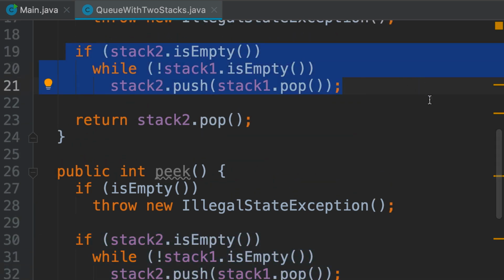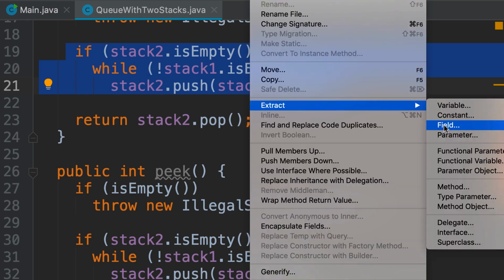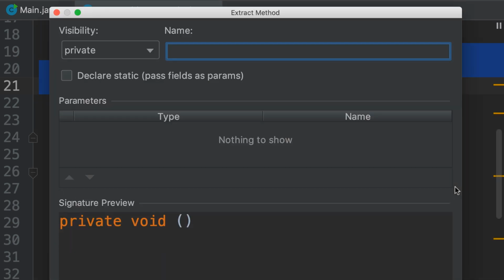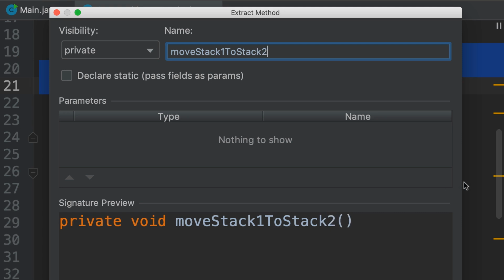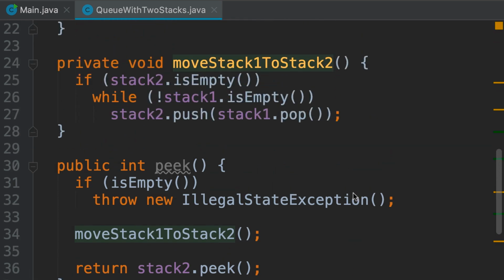This is a good opportunity for refactoring. So I've selected this code. On the top, we go to Refactor, Extract, Method. We can call this moveStack1ToStack2. That is exactly what we are doing over these few lines. So refactor. IntelliJ detected that we have two occurrences of the exact same code. So let's refactor all of them. And here's the end result.